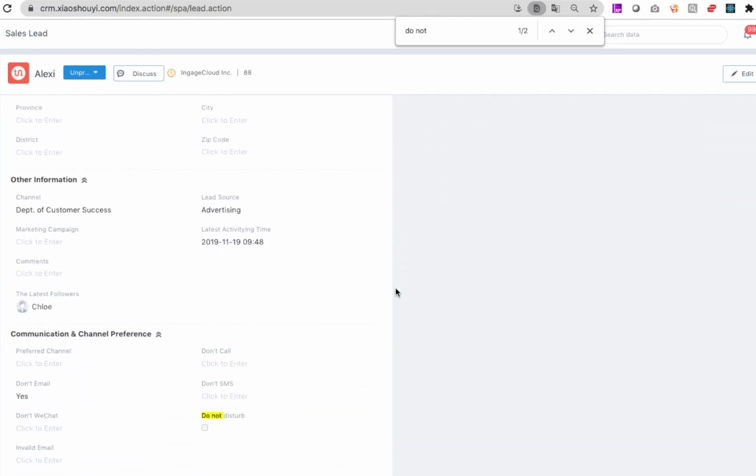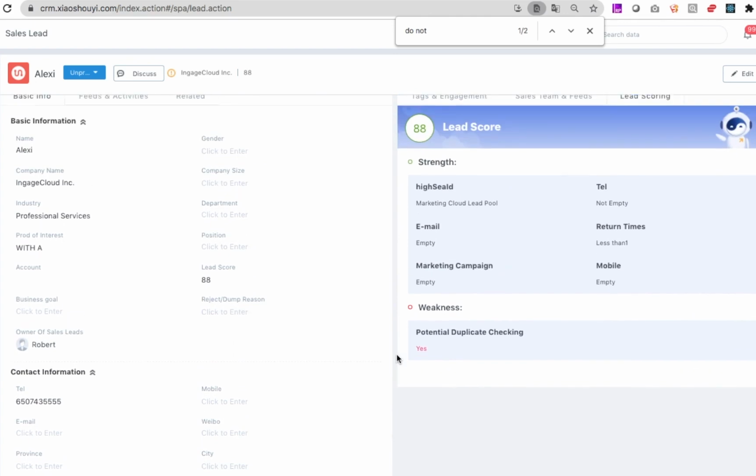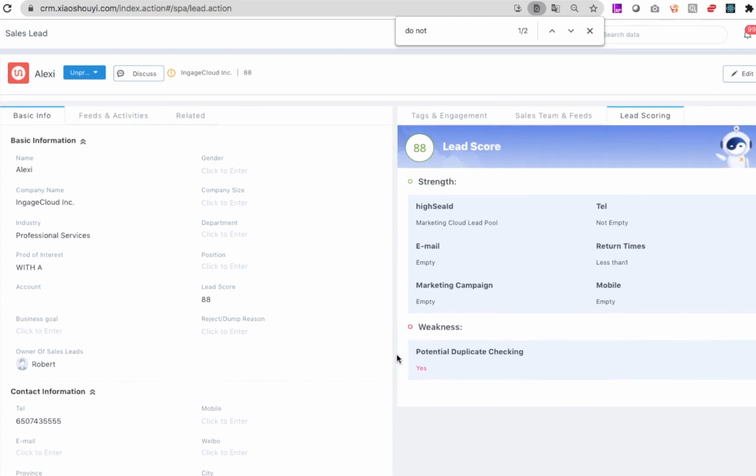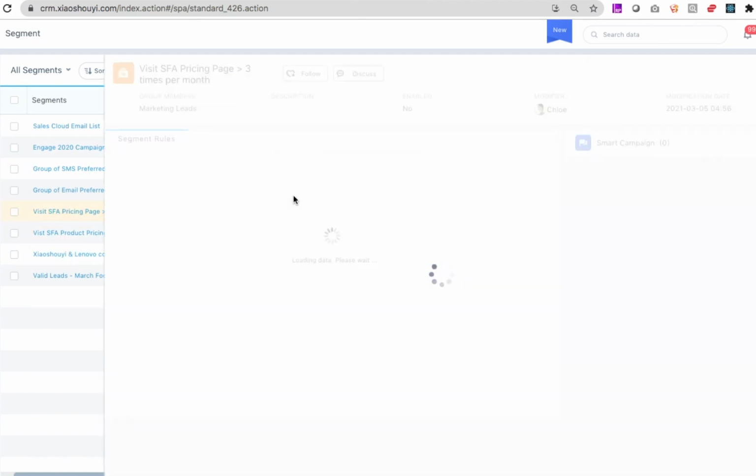We also provide a set of channel preference attributes that can be set automatically based on user preferences. For example, if a prospect chooses to unsubscribe from our email list, that lead will be marked as don't email. I can use this flag to filter out users who do not prefer email when creating my user segment.